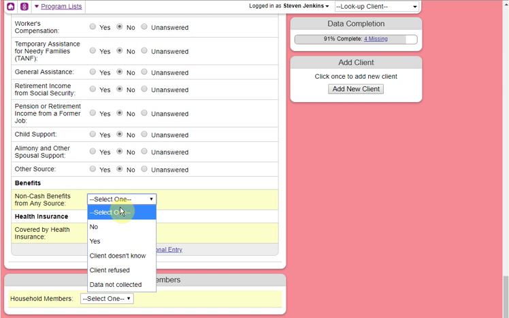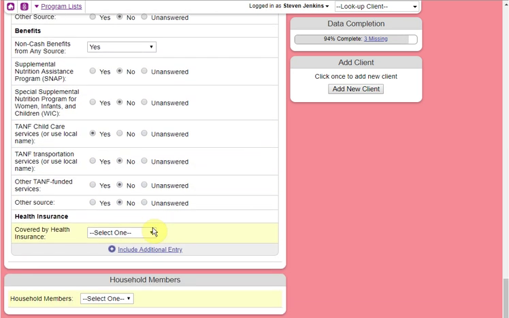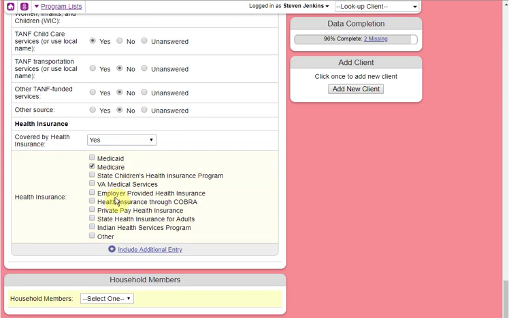Do they have any benefits? Yes, they do. Here's all the benefits. So no, no, yes, no, no, no. All right. Are they covered by health insurance? Yes, they are. And now here are the options for that. All right, so same exact thing.